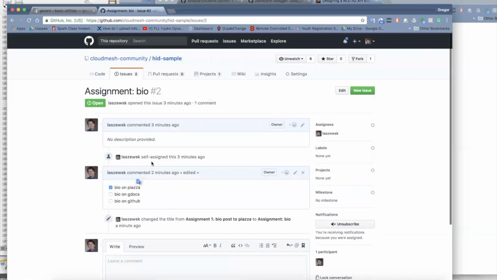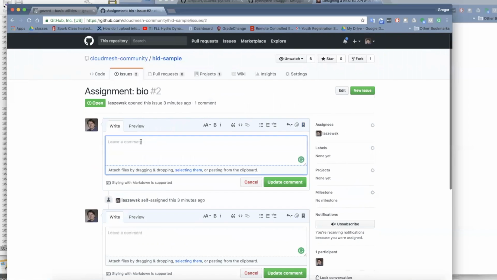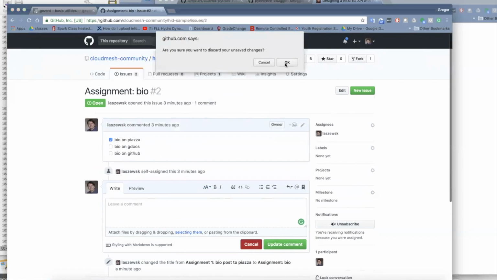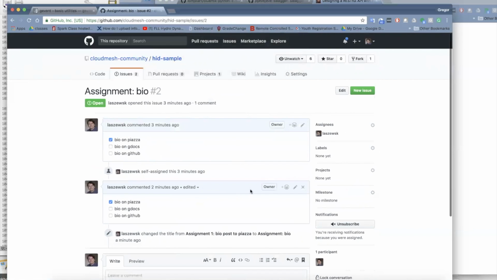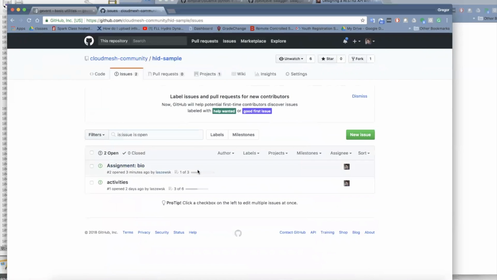But if I were to modify my task in the following form, instead of using it here in the second comment, putting it in the first comment here, and update this particular comment, and I were to, for example, delete this comment. And I go now back to the issue. I see, for example, that there are 3 subtasks in my main bio task.